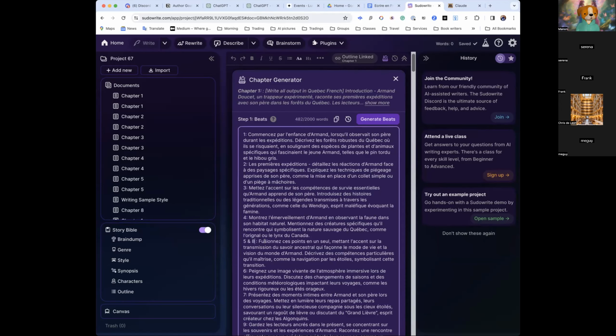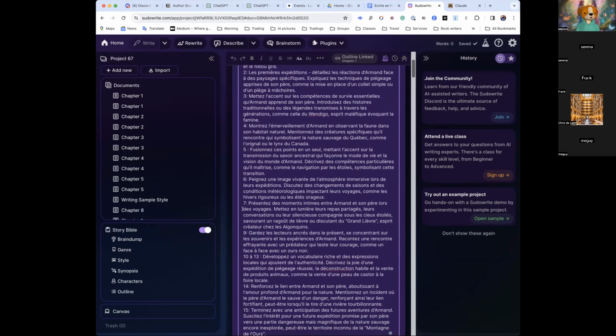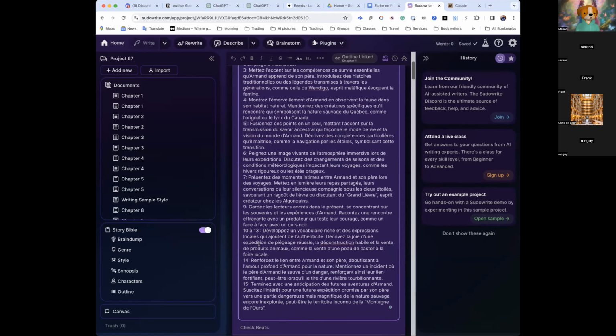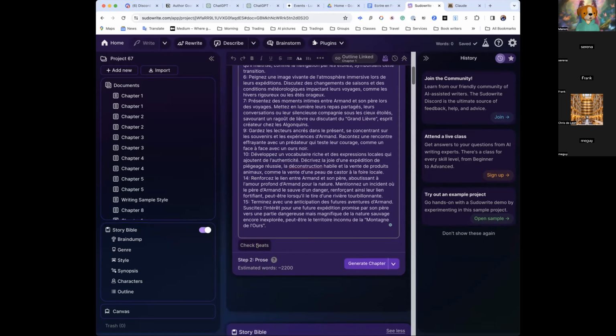So I'm going to remove the 5 and 8. I'm just going to put 5. So 5, 6, 7, 9. Even if the numbers don't match, don't worry about it. Sudowrite is going to fix them up when you go here and check your beats.